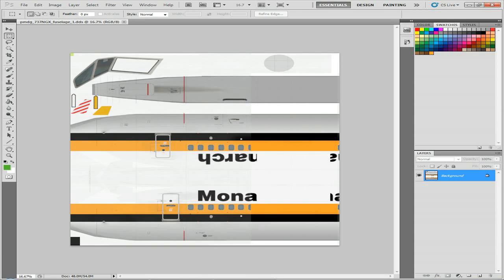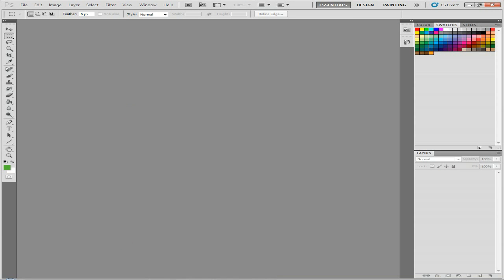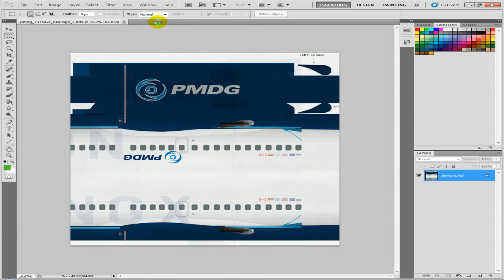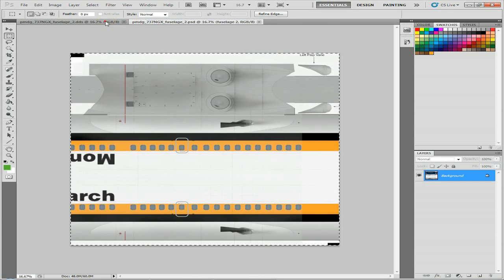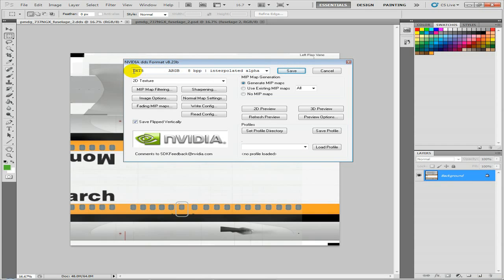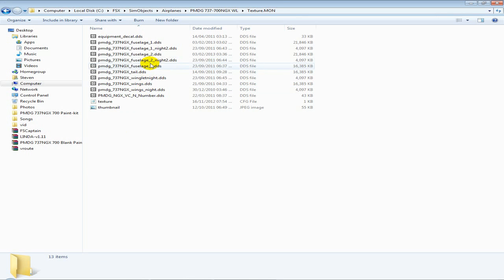Okay, so now that one's saved, we'll move on to the next one, which would be the fuselage 2. So we'll close that, open up fuselage 2, do the same for the DDS and the PSD file. Select all, copy, and this is all we're basically doing, copying and pasting, and that's that one. So we'll flatten that one and save. Always make sure that it's DXT5 ARGB and that the image is flipped vertically, and we'll save that. Okay, so that one's saved, so we can close both of those, and the next one.